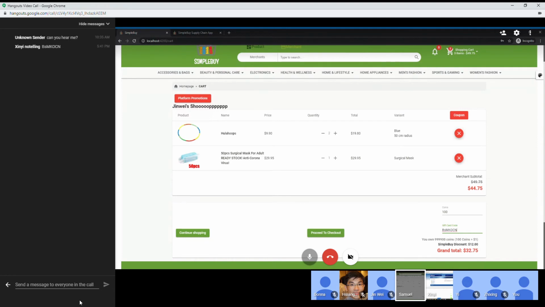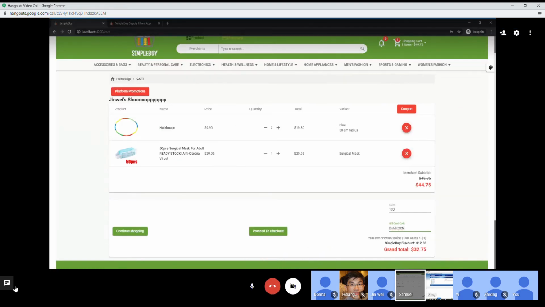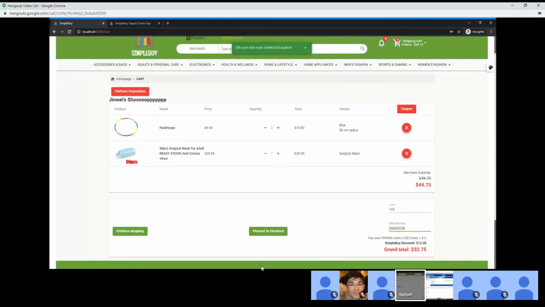I can actually unapply by clearing the gift card code field. So you can see the Simplebuy discount actually changes. So let's reapply that. So let's proceed to checkout.